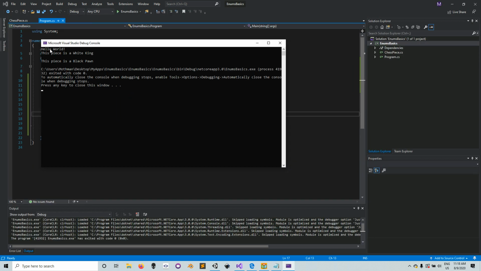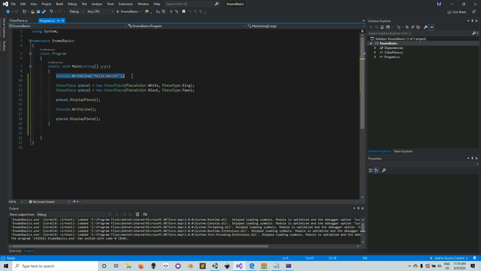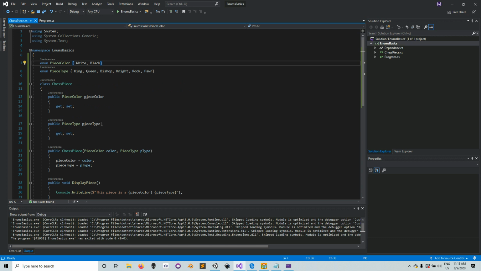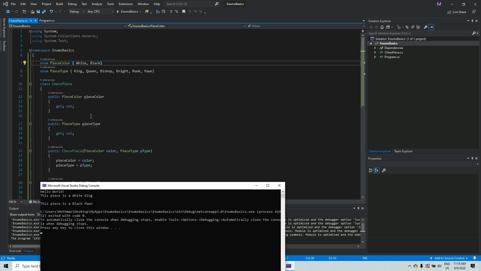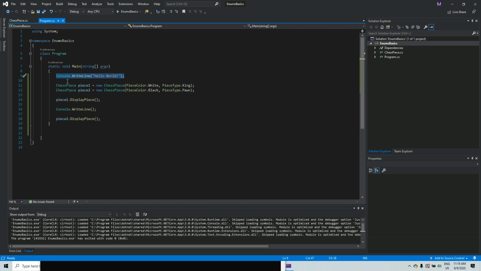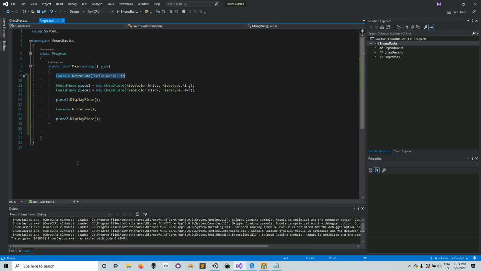Okay. Hello world. The hello world is coming from here. I forgot to remove that, so don't worry about that. After the hello world, we see that this piece is a white king. So the piece stored inside the piece1 variable, because we used piece1.DisplayPiece, is a white king as expected, and piece 2 is a black pawn as expected. So this is what enums are.